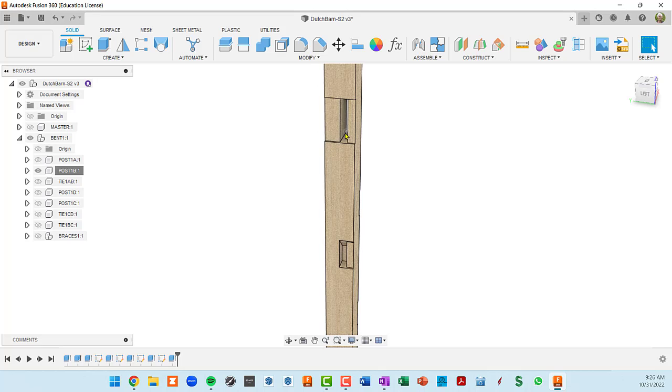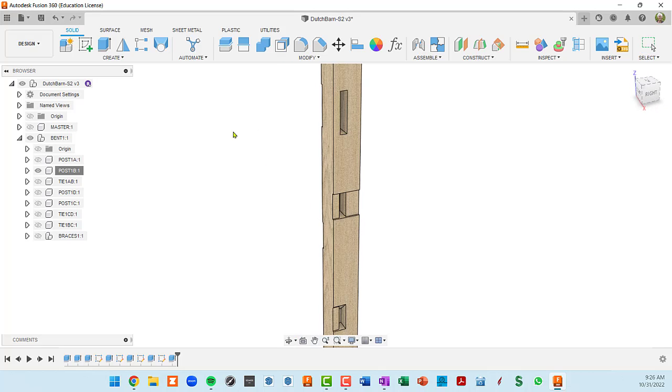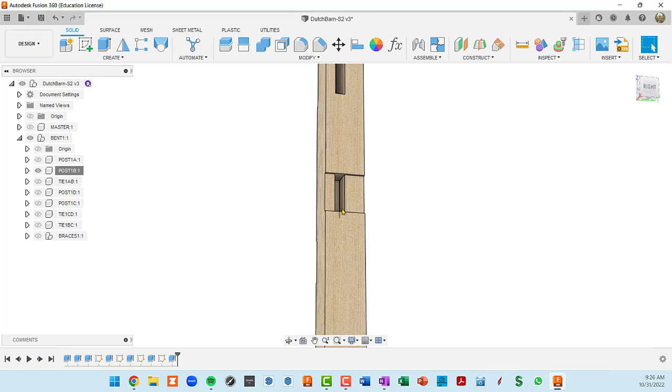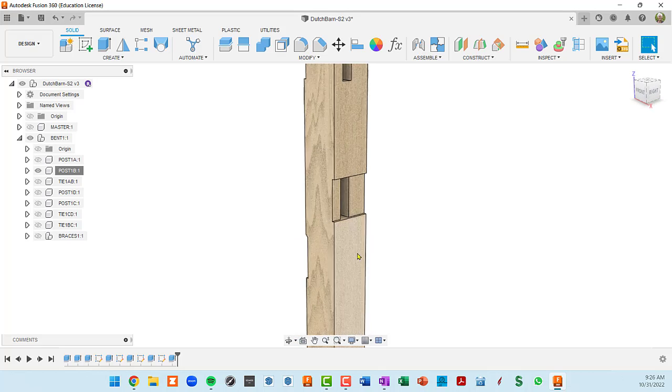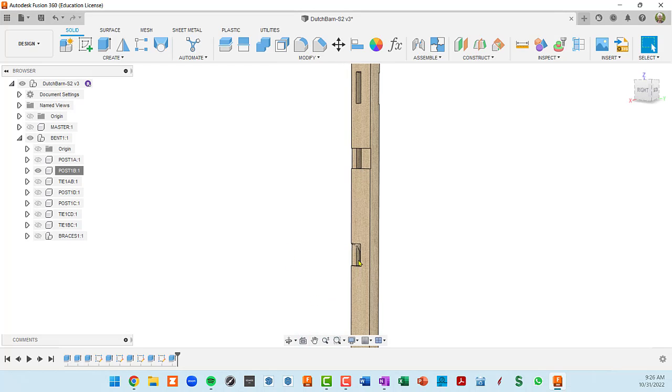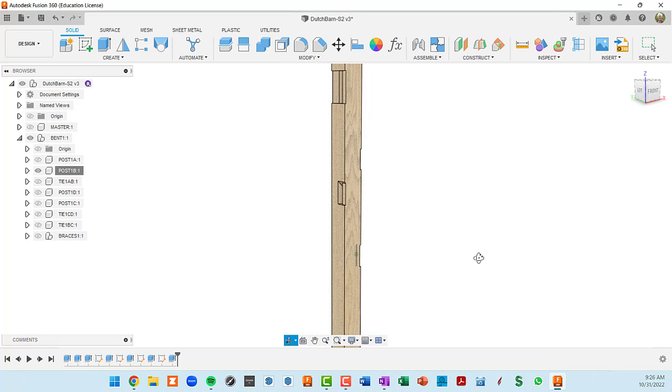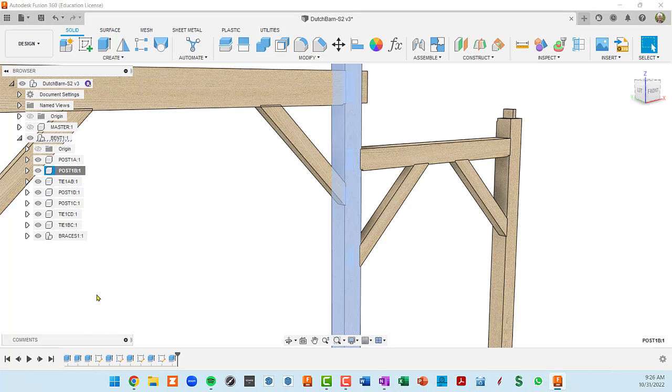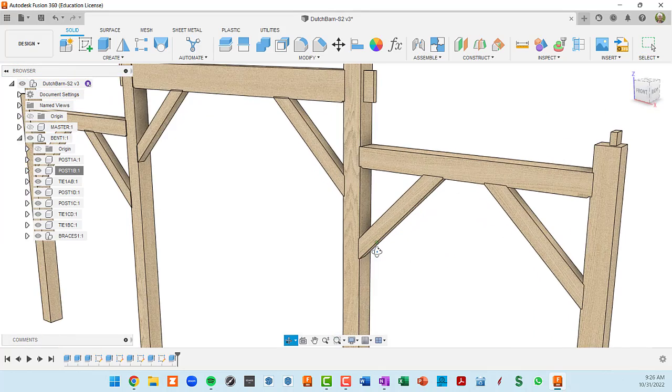We've got a housing and a through mortise. We've got another housing here for the tie beam. And we've got our two brace mortises here and up here. Okay, so if I right click and do an unisolate, everything else comes back.